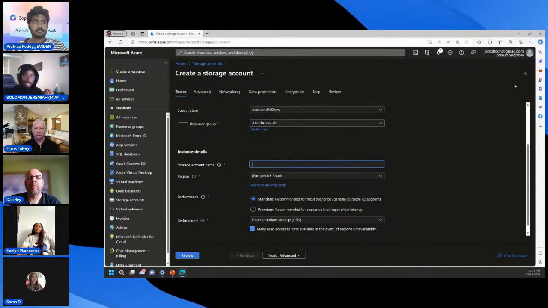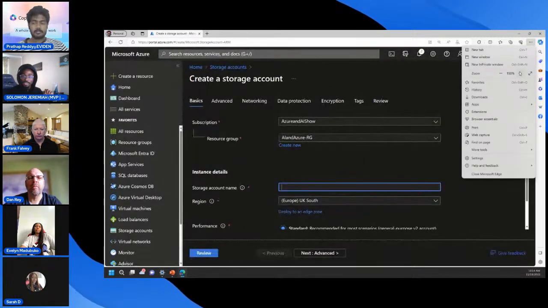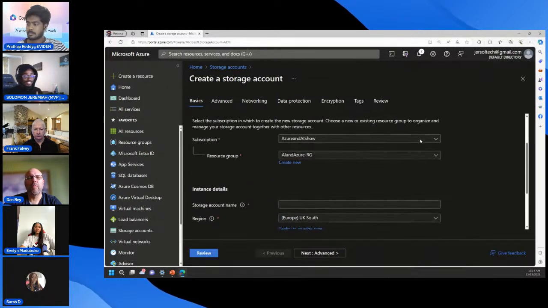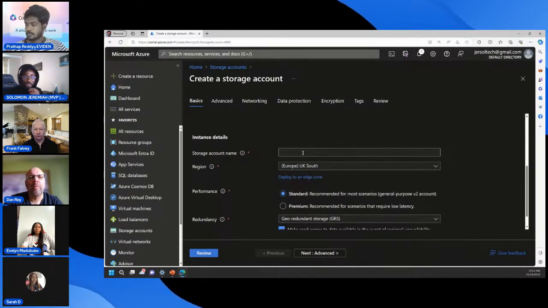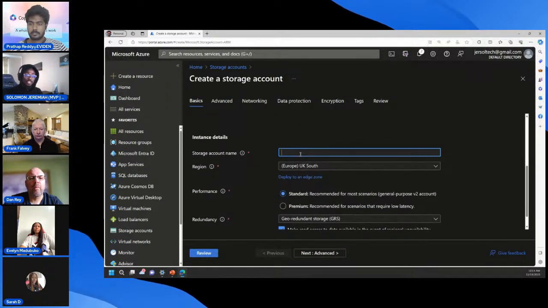Someone said it's very tiny. Can I increase this a bit? Let me do this. Sometimes I don't increase it a lot because I just get lost looking for some stuff.